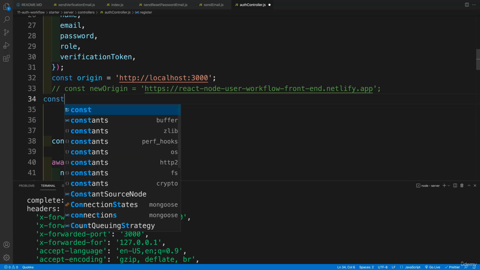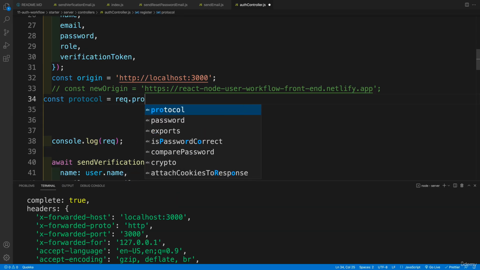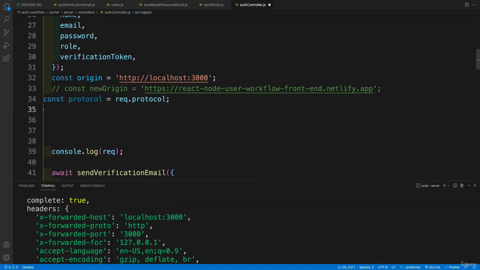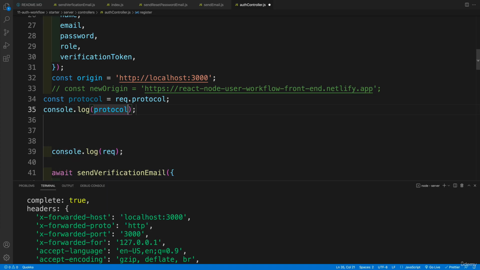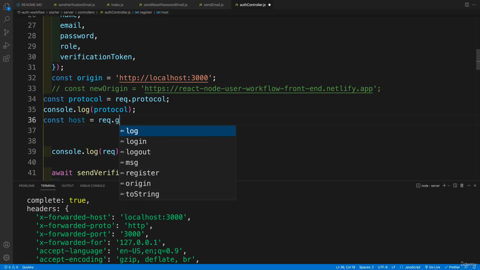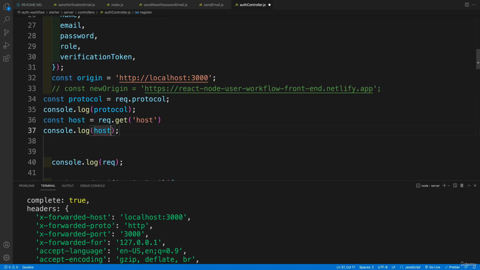Now, what things I want to showcase, I'm going to go here with const protocol, and that is equal to request protocol. That's the property on the object. Then if we want to get the host, we go with const host is equal to req.get, and I'm looking for host. Again, that's the syntax. You have a header, and then you just go with get, and then whatever is the header name. So let's also log that host.